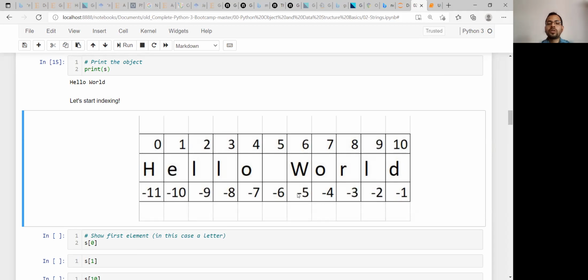So this is very useful. Sir, can you please repeat this portion again? Why is this D -1 and H -11?